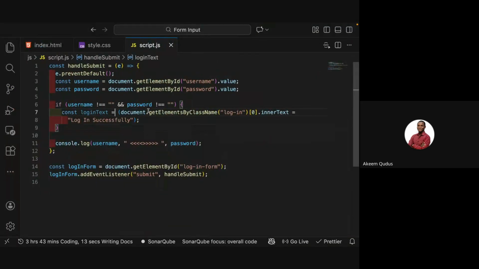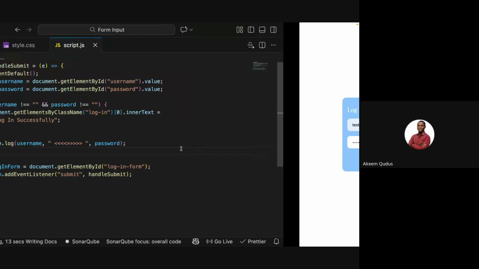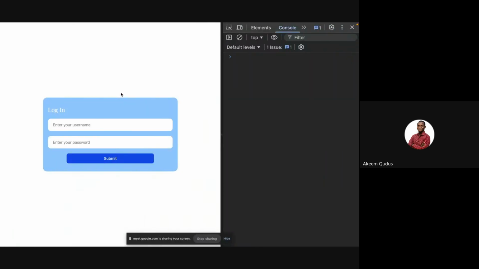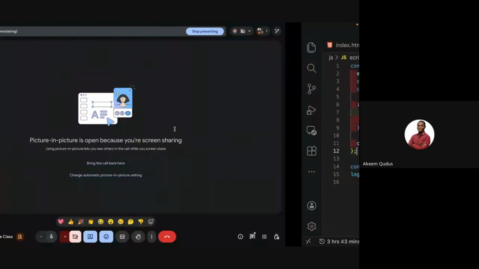Now let's remove this. Okay, now let's reload. Now let's do test and let's just do one thing. Save this. You see that? You can see that, right? Login successfully. Guys, do we see that?